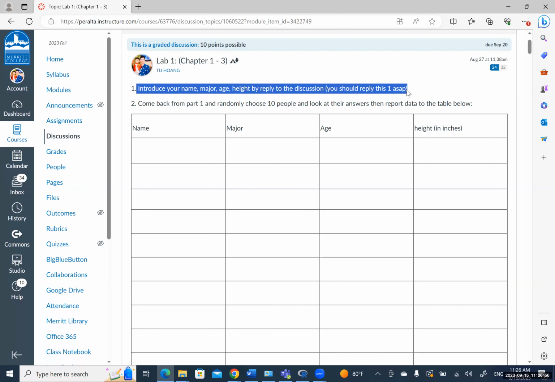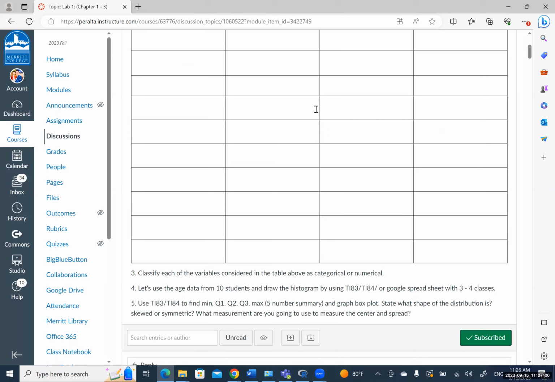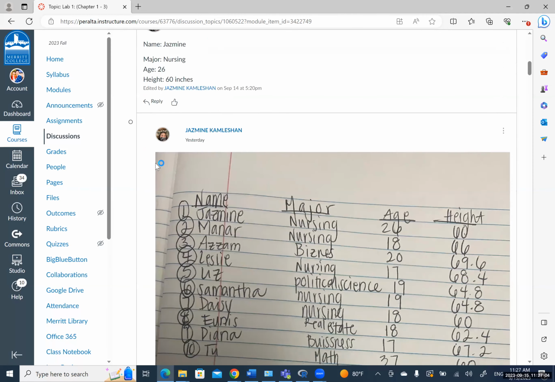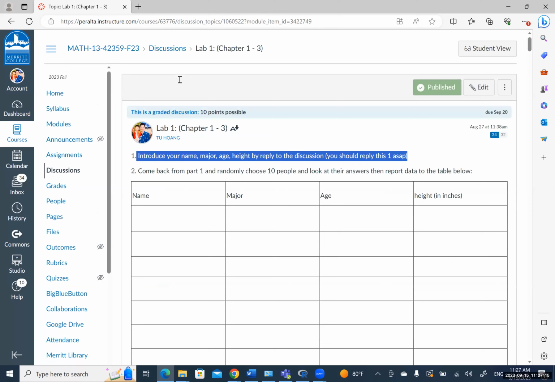For example, someone has the name here, major, age, height. Keep in mind that the height must be in inches. Okay.